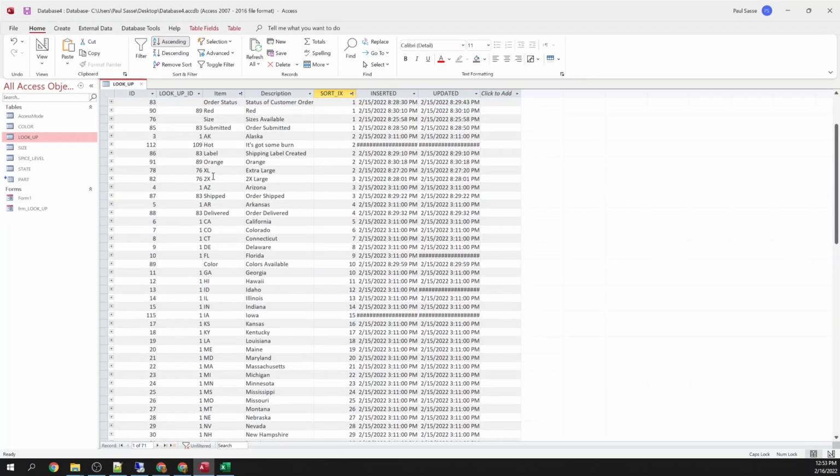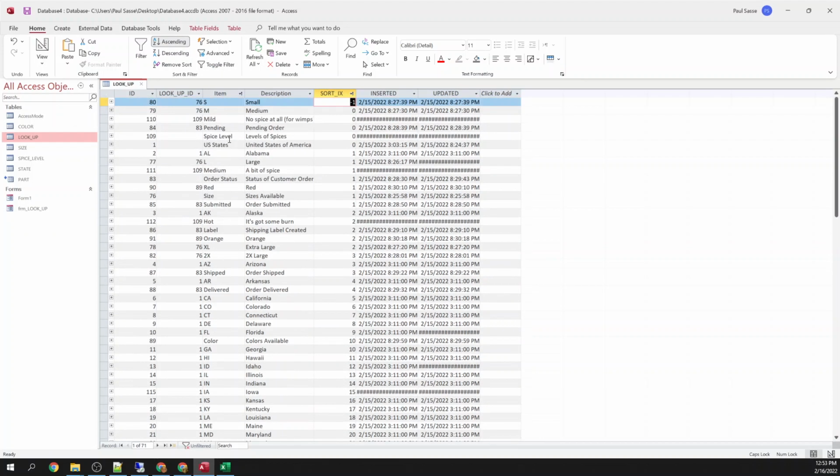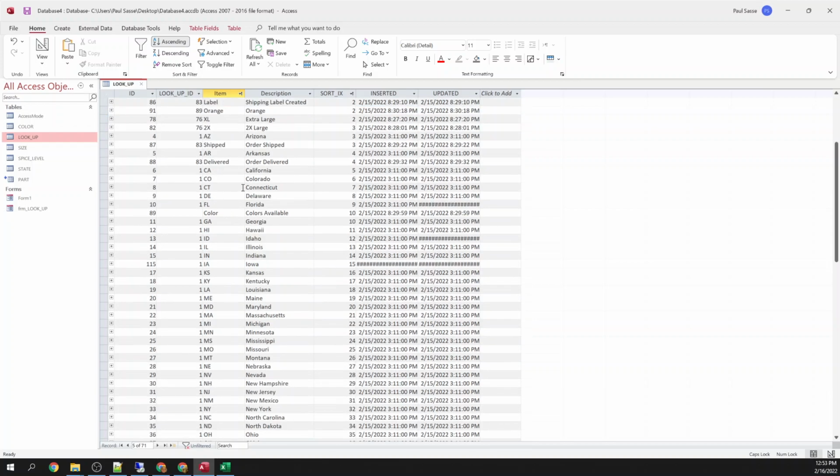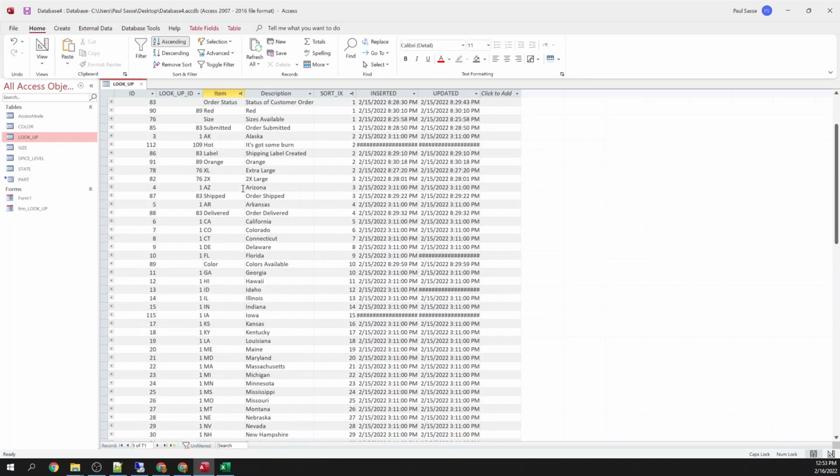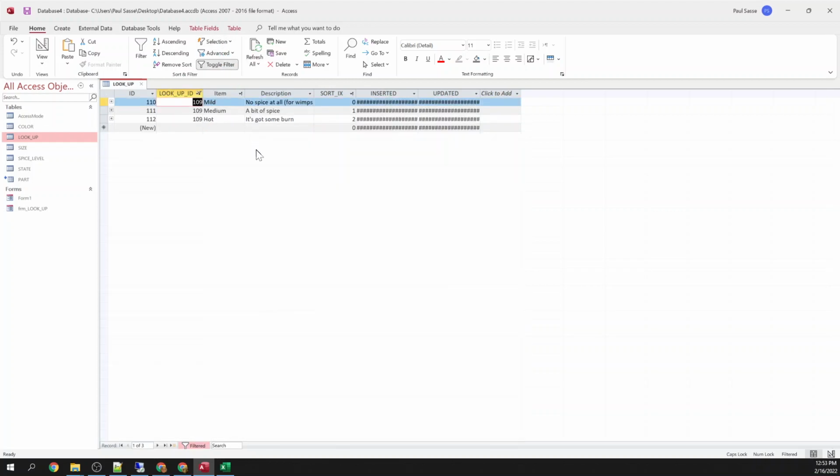Now, if I take the filter off, we can scroll down here. I've got other things. Look, spice level. Okay, so if I go down here, have I entered any for spice level? Yes. So if I filter where lookup ID is 109, there's my 3 different spice levels.